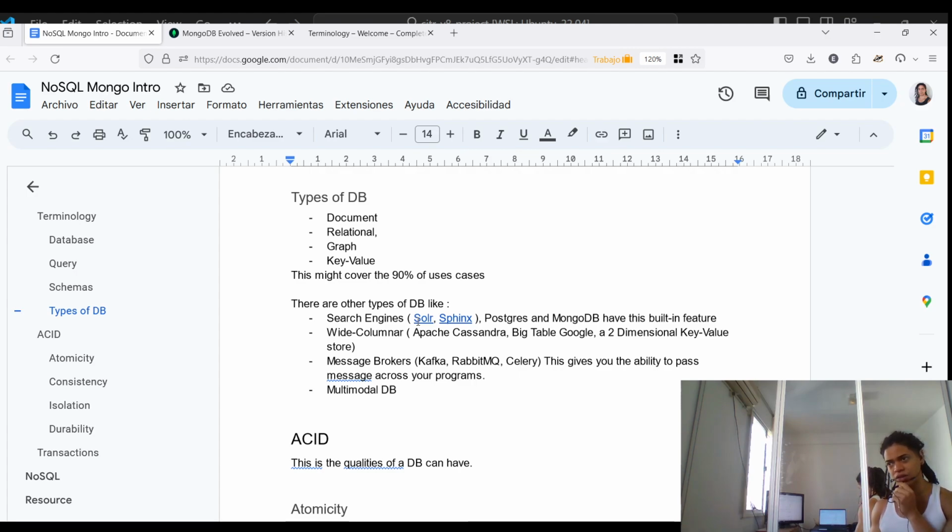Another type of database is the wide column, something that we mentioned, and message brokers, which is something that is very underused by Node.js developers.